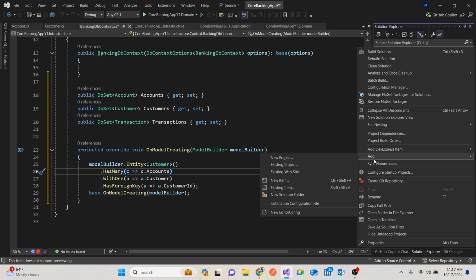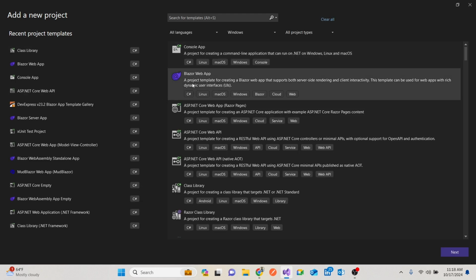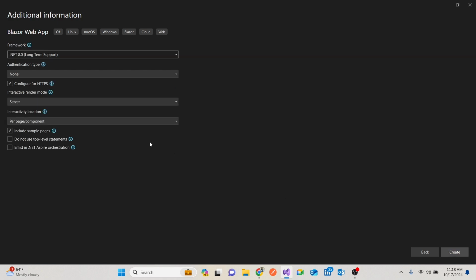So I'll add a project, and I'll call this project Blazor Web App, right? So look for Blazor Web App, which is here, and then let's create that. I'll call this UI, user interface. So next, we'll use the server variant, and interactivity will be done per component, and we'll see as we go. Then we're going to create that.